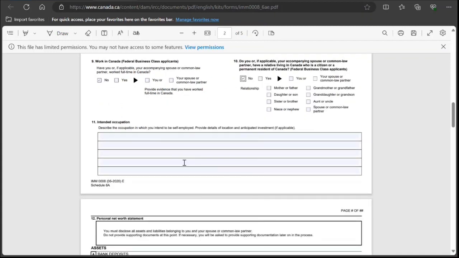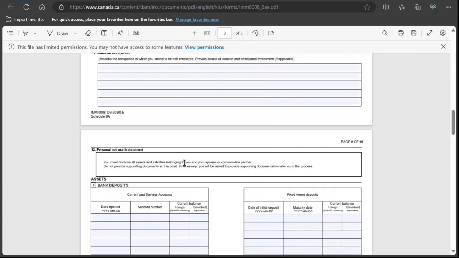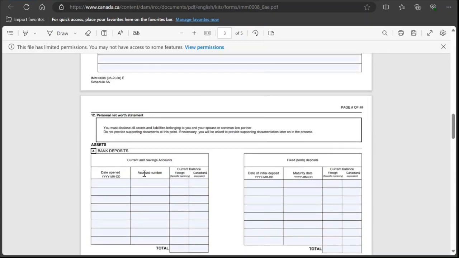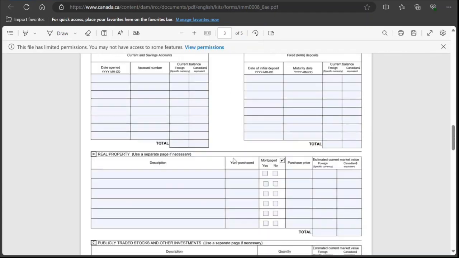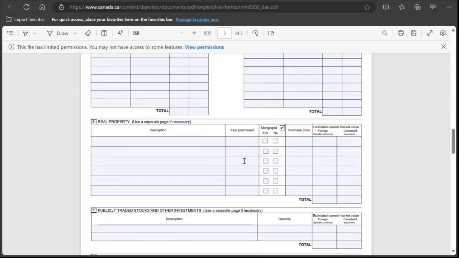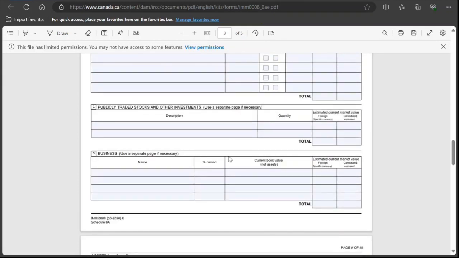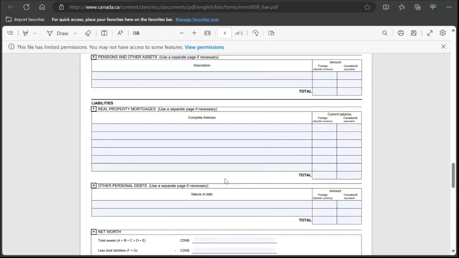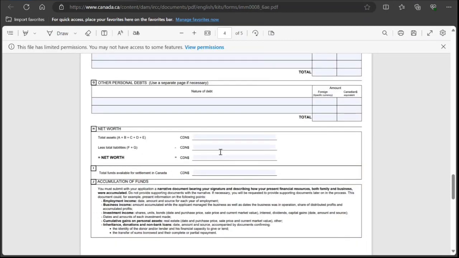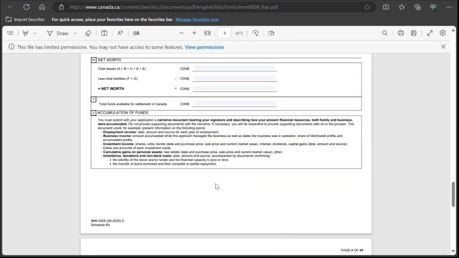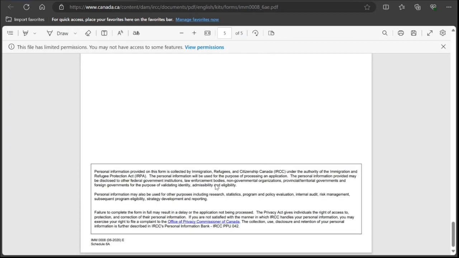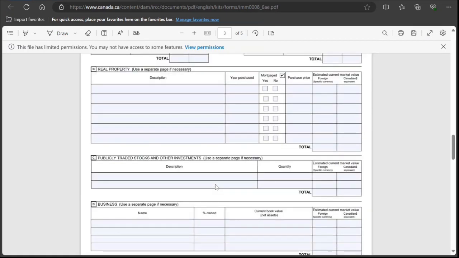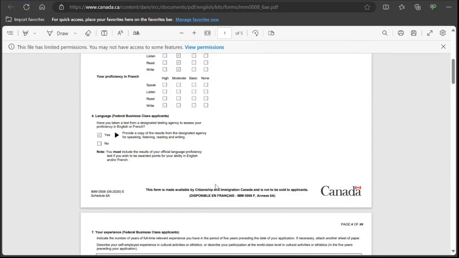Intended occupation: provide what you're going to do. Net worth: assets, bank deposits. So provide that information. Real property, trade stocks, business, use separate sheets. Name, percent owned. Assets continued, liabilities, net worth. Here you're going to count accumulation of funds. Okay, fine. And that exchange rate you need to provide.